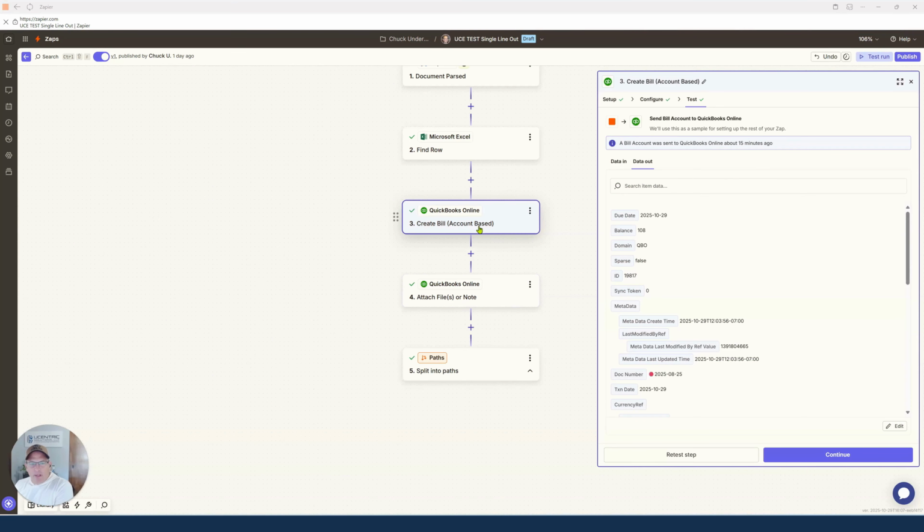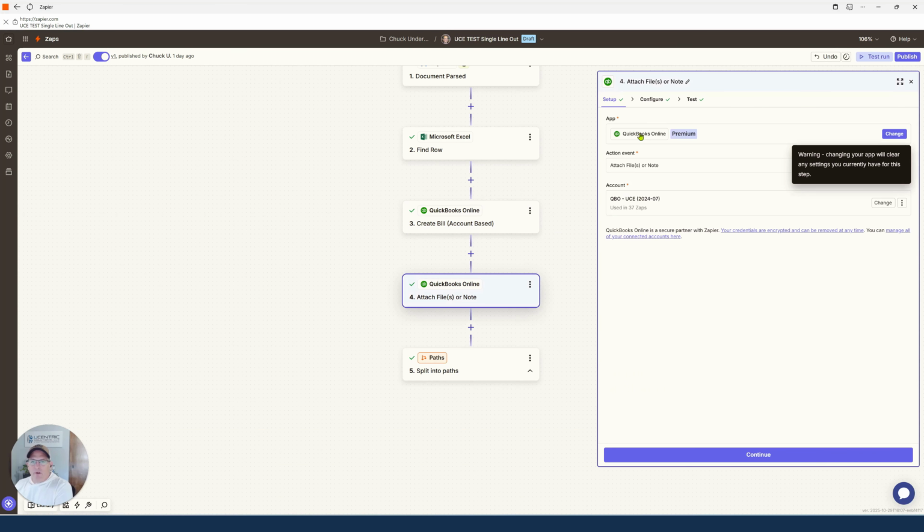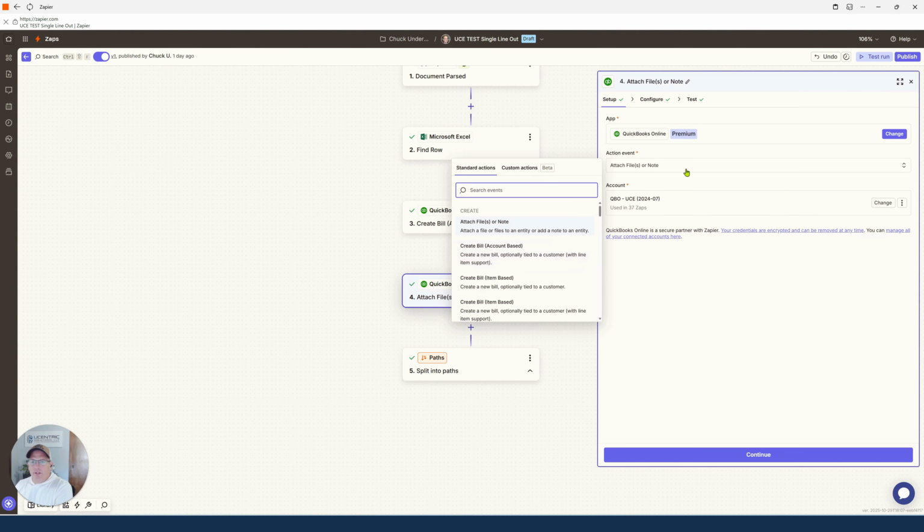So now that we've reviewed the transaction and we need to attach our file or note into QuickBooks, let's look at what's involved in doing that. If I click on this particular step, you'll see that we start with QuickBooks Online as our action. Our action event is attach file or note, which is in this list here.